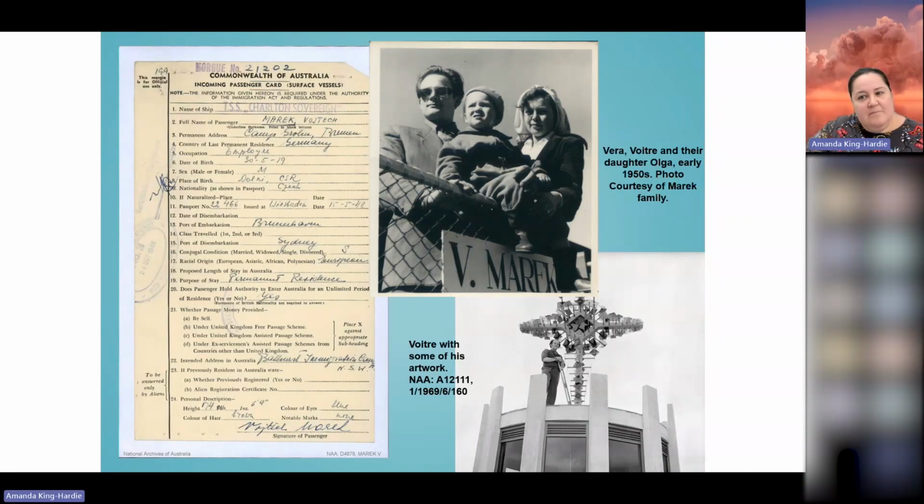So here we have an example of an incoming passenger card for a migrant named, I always pronounce this incorrectly, but Wojtech, I believe, Marek, who migrated to Australia in 1948. And like many migrants who have come to Australia, Wojtech has quite an interesting story. He met his wife Vera at university during the Second World War.